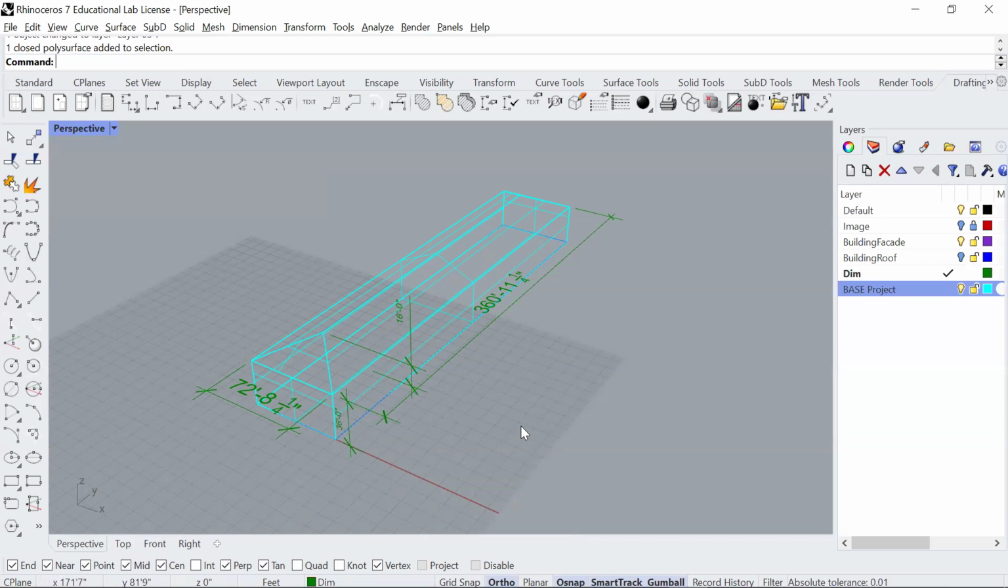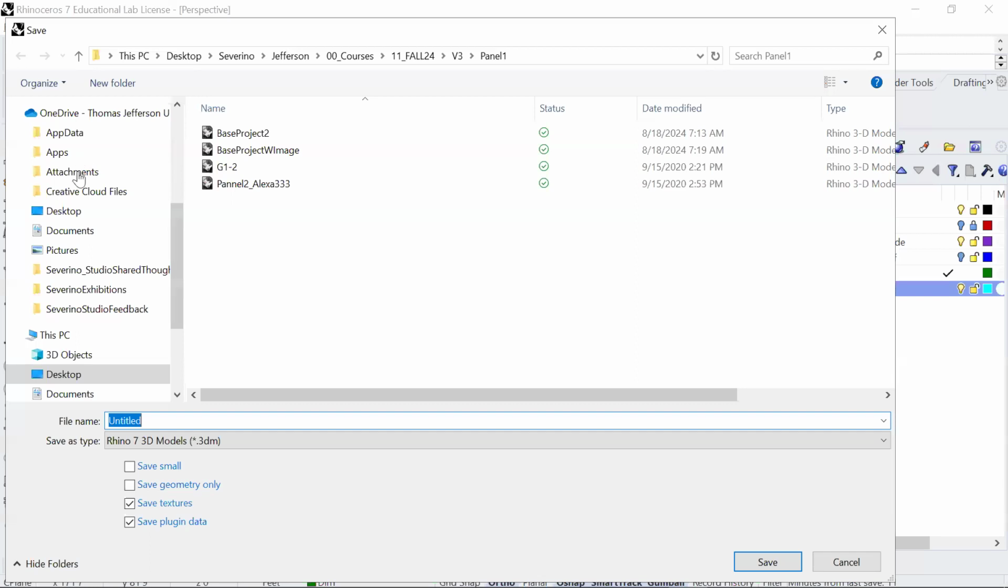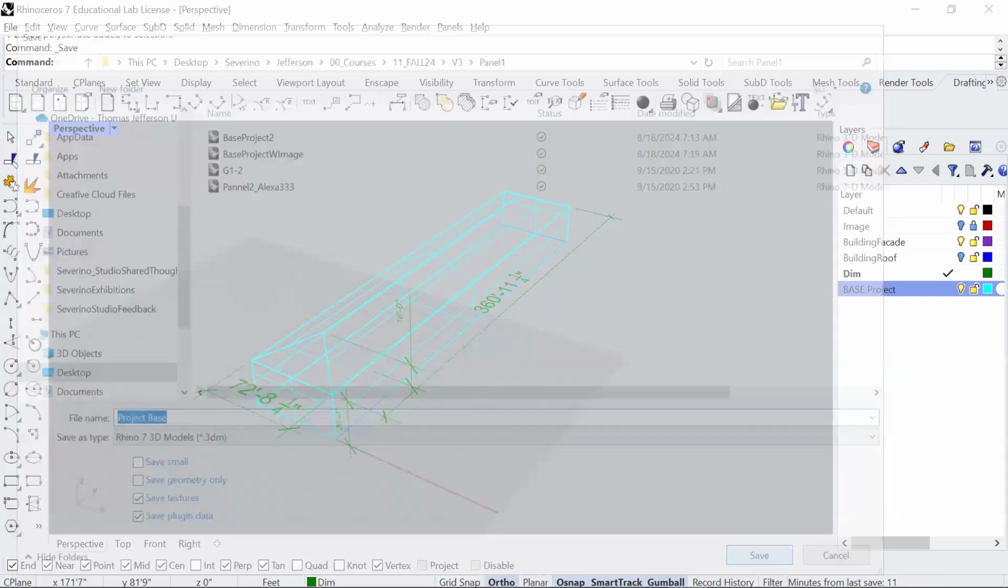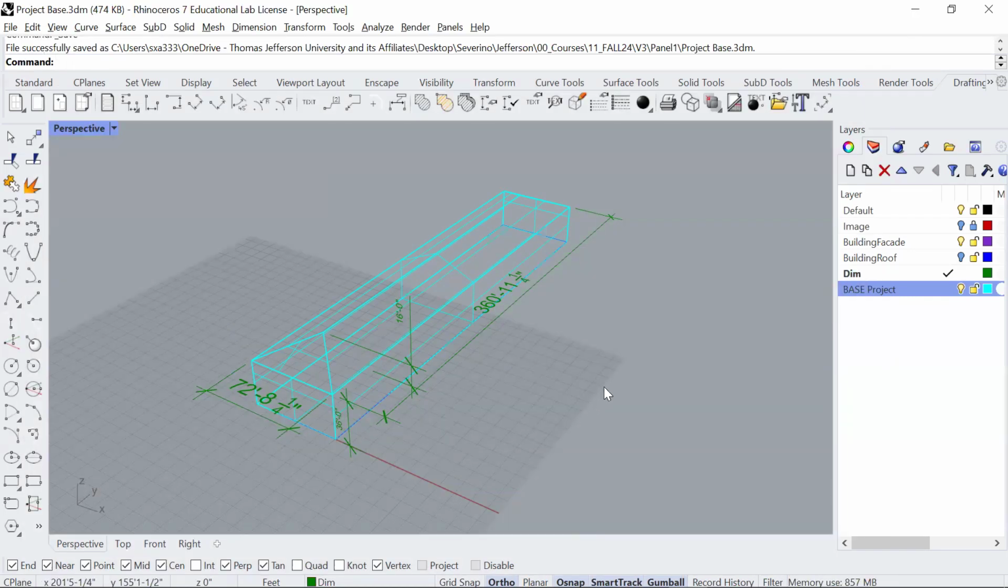Okay. Important to save, of course. Make sure you give it a proper logical name, project base project. Put in a particular folder, then you know where to find it. And this is how you will start the coming projects. Okay. Save. And moving on.